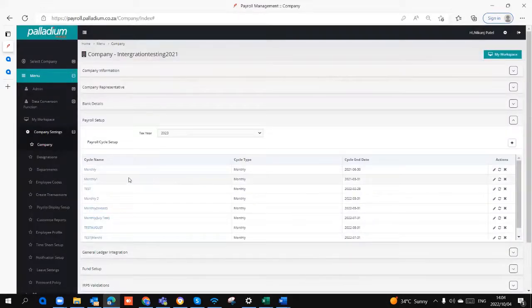When you click add, if you've got all three set up, you'll see all three. If you've just got one cycle, you'll only see one cycle. Then you'll see the cycle type and the cycle end date. You'll also see actions where you can edit, but you won't be able to edit or delete the cycle if you've assigned it and processed it for employees. So this is how you set up a cycle in payroll.